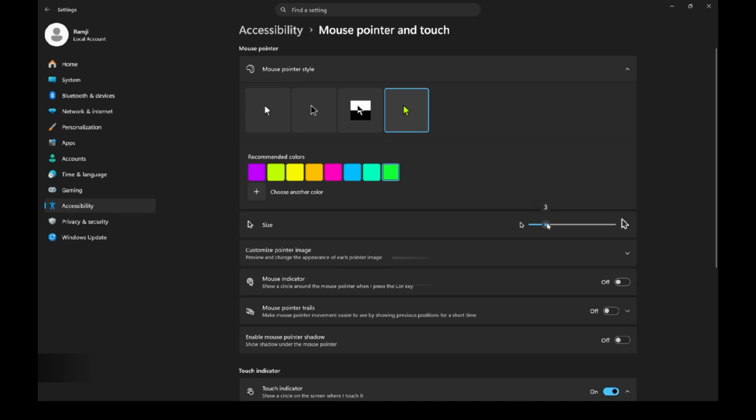2 to 3 is slightly larger than default, ideal for everyday use. 4 to 6 works best for screen recordings, presentations, or accessibility needs. Anything above 8 is massive, great for kids or low vision users, but can clutter your workspace.